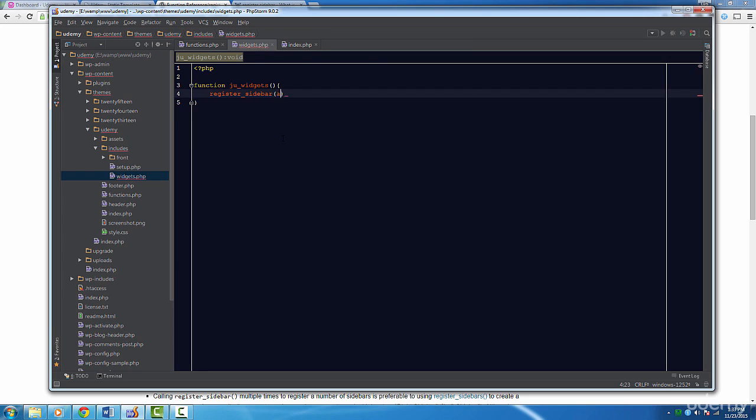The first parameter is the name of the sidebar. The name should be readable, short, and concise. I'll be using the double underscore function like last time since I want to allow users to translate this name if needed. I'm going to simply call it My First Theme Sidebar.